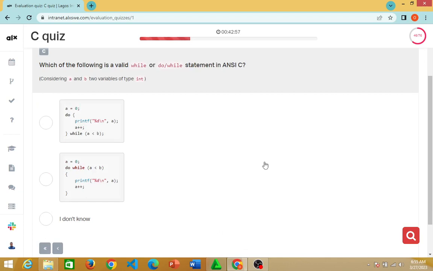Which of the following is a valid while or do while statement in ANSI? Okay, valid statement in ANSI. So that will be this. This is valid, this is not, this is valid, so I'll go with this.